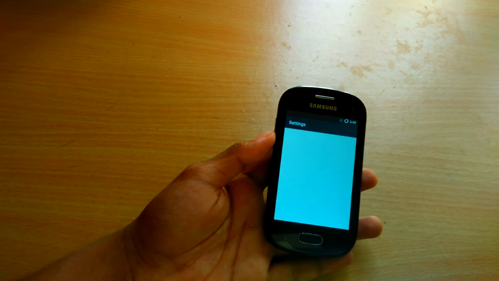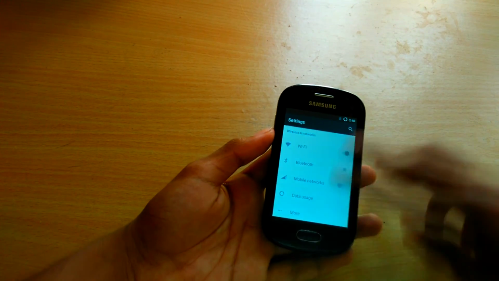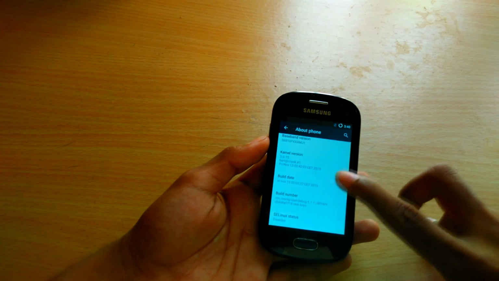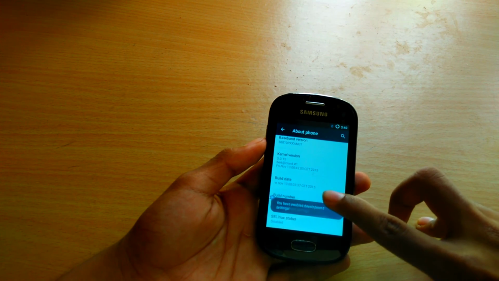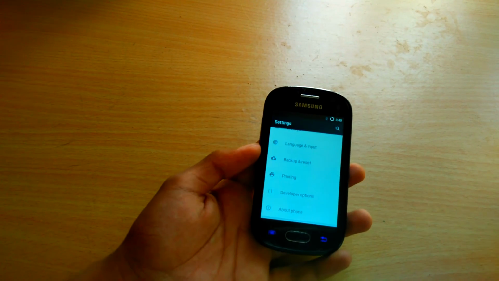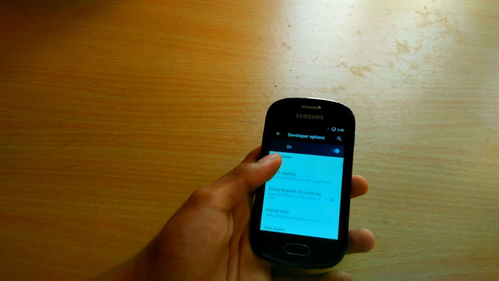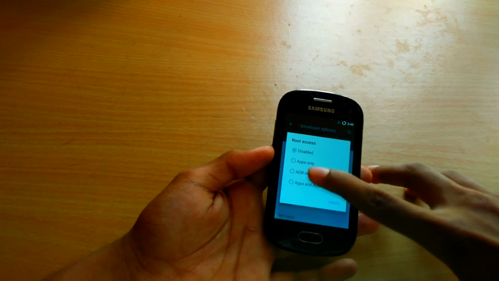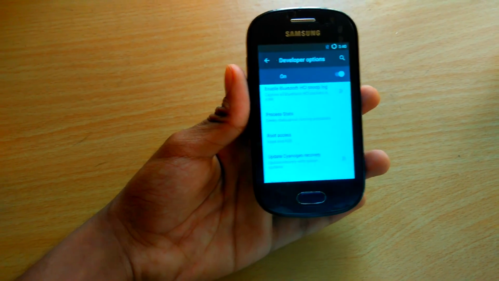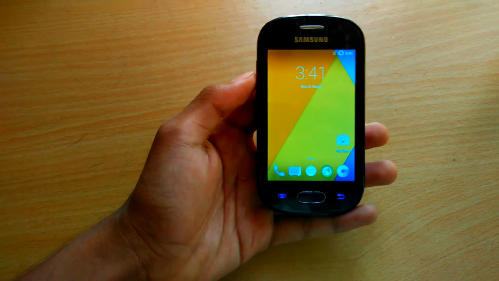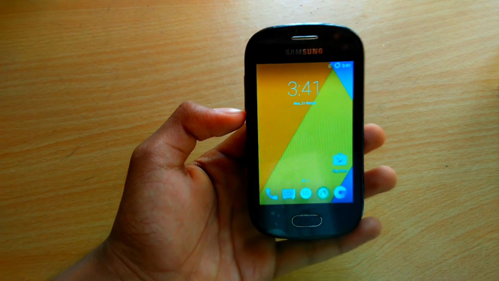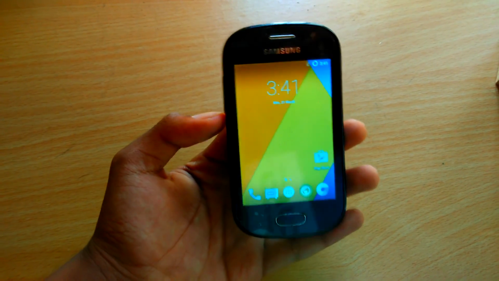Then for getting root access, all you have to do is go to settings, about phone, and tap the build number 7 times. Once you have done it, you will get developer options. Open the developer options and then go to root access and select apps and ADB. Once you have selected apps and ADB, now you have root access and you can install SuperSU from the Play Store, and the root management will be transferred to that. I do recommend doing that.